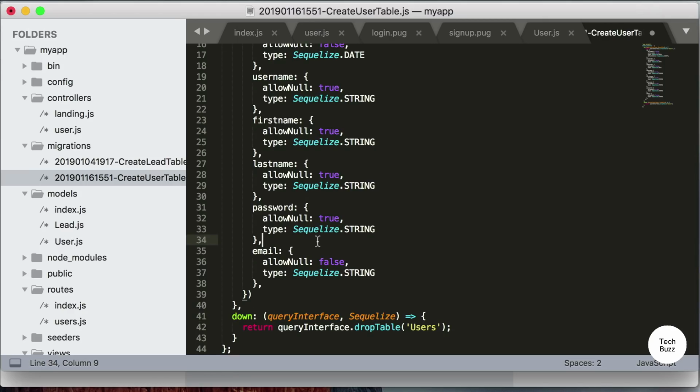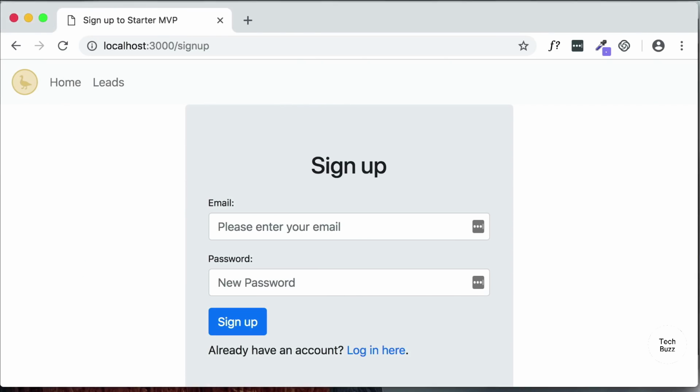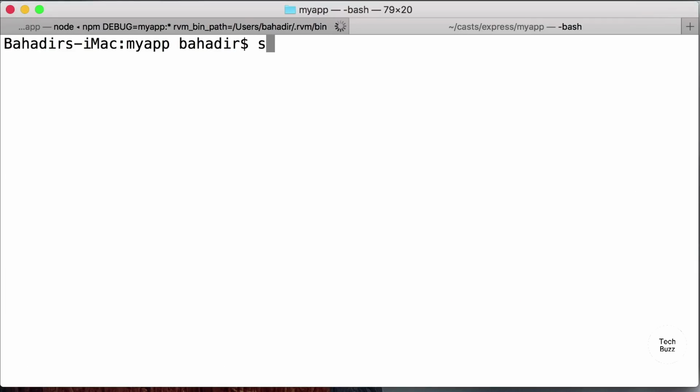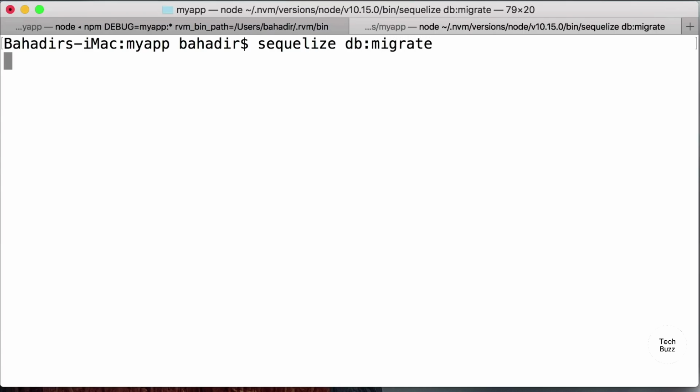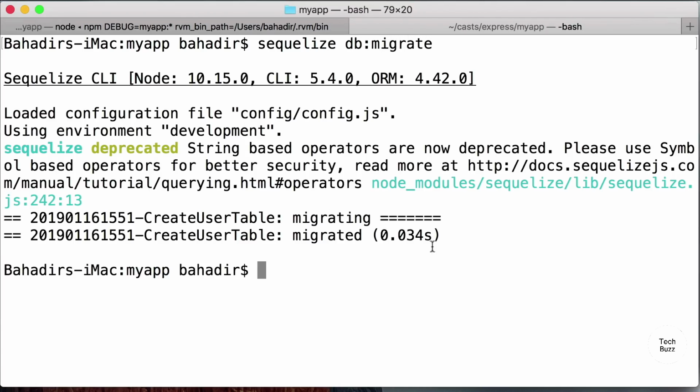Let's save this file and go to our command line to run this migration. I'm going to type sequelize db:migrate. Our migration has succeeded, so we have created this table in our database.